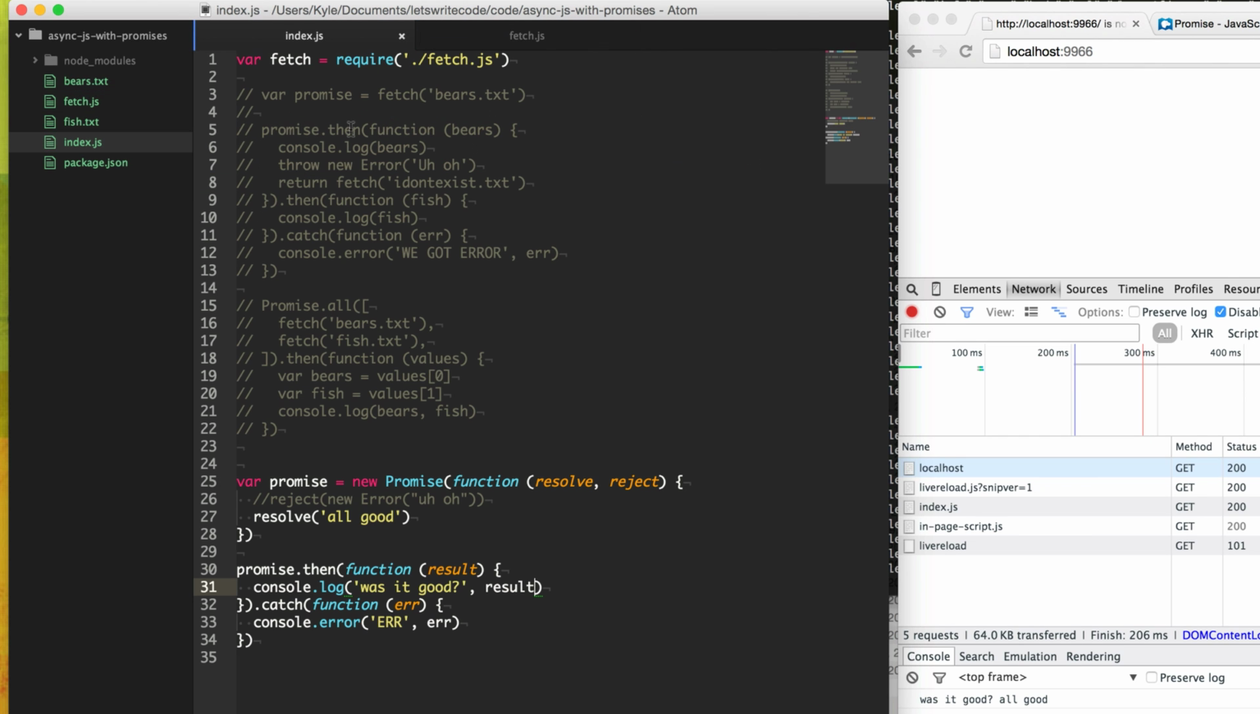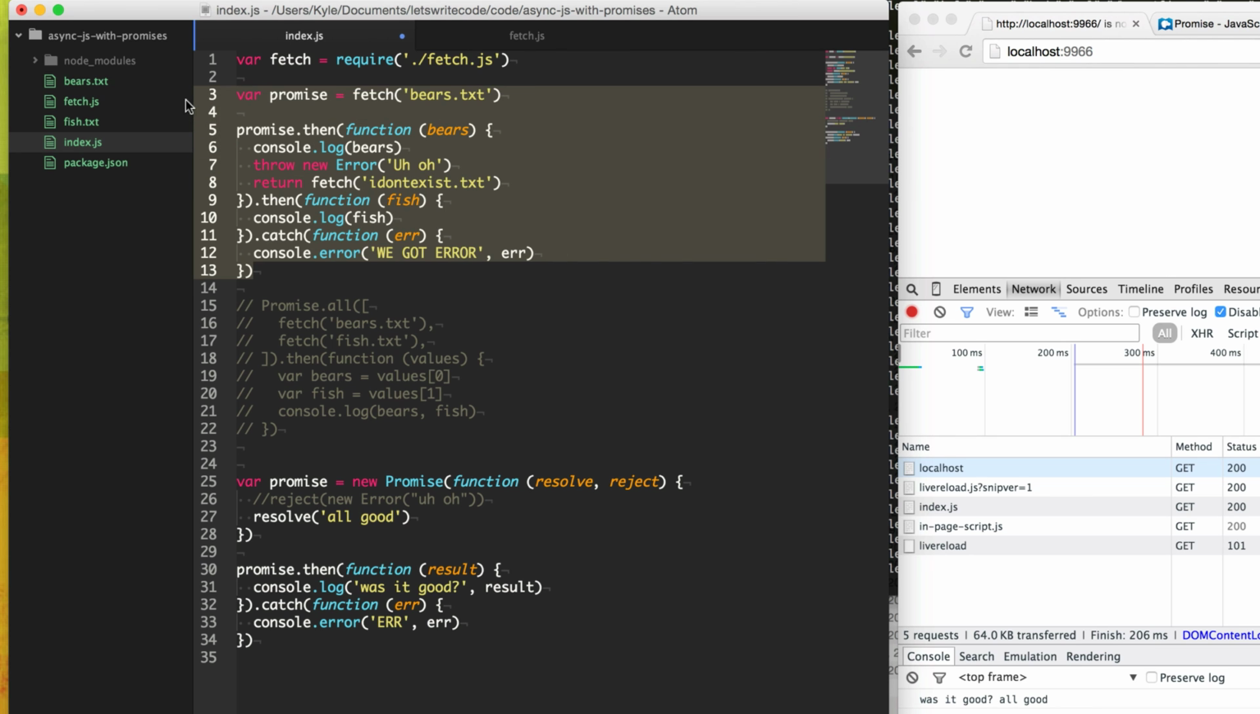And so it makes an API really nice and consumable for our end user to just call promise. Let's just fetch that bears. Let's get the bears. And then, oh, if there's an error, we can catch the error. So that is promises, a very simple API, but a very powerful API if used correctly.